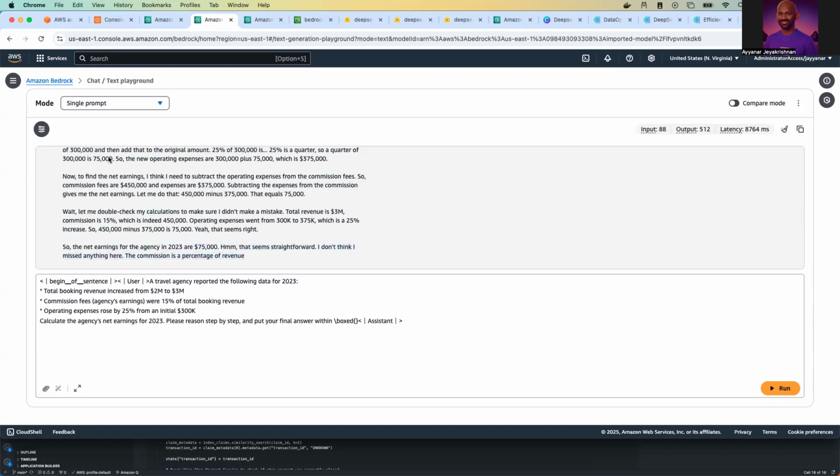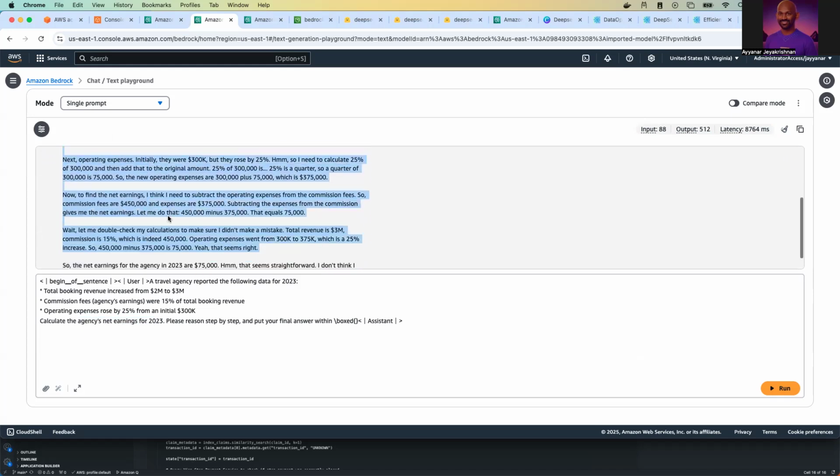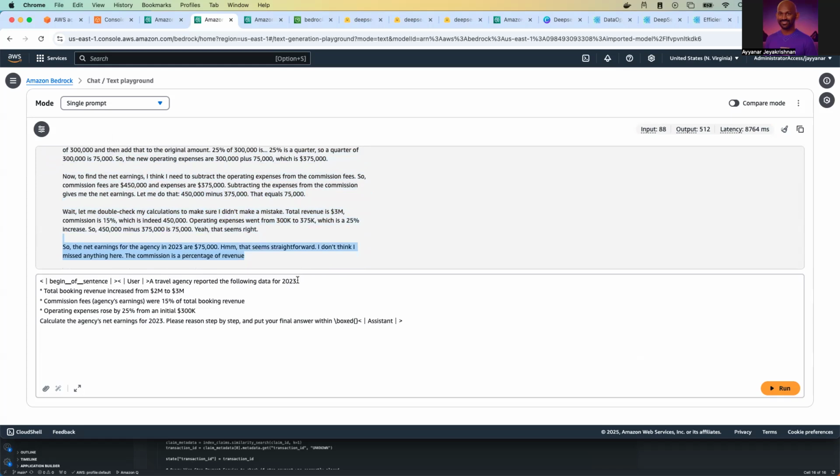Okay, so it first breaks out this task, like how we have a chain of thoughts. First, it takes the million revenue, then it takes the commission fees into account, and then operation expenses into the account. Then it checks all the calculations and gives the response.